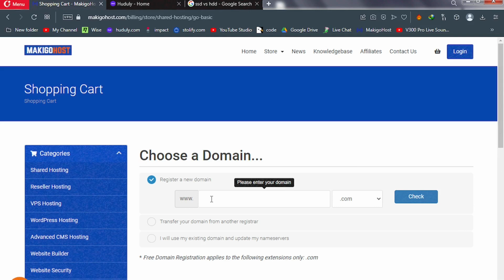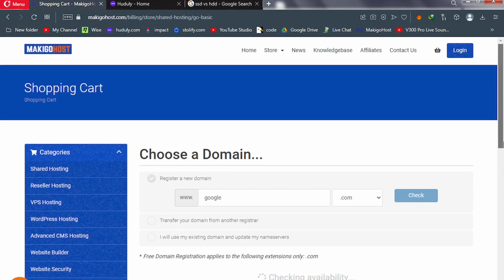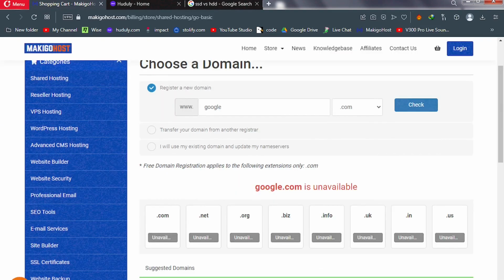So enter my domain name here. So let's put something like google.com and check. Makigo Host is going to tell us that google.com is unavailable. This is because Google is already using this name. The name has already been taken. So you have to be creative and come out with a name that will be unique.